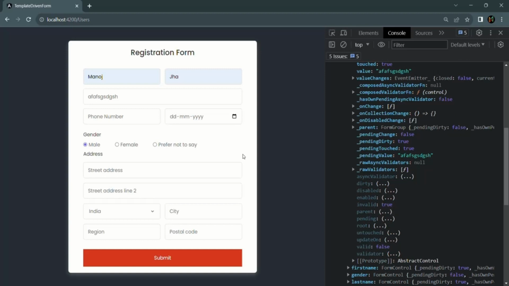That's because now on this email field, we have two validators, the required validator and the email validator. And both these validators should be satisfied. Then only this form control will be valid.